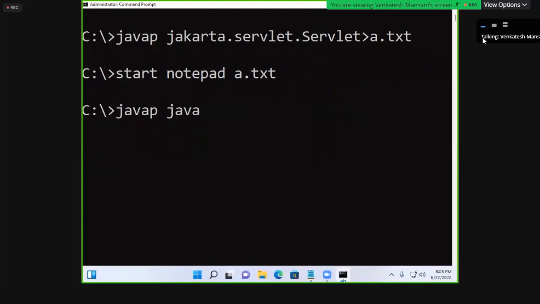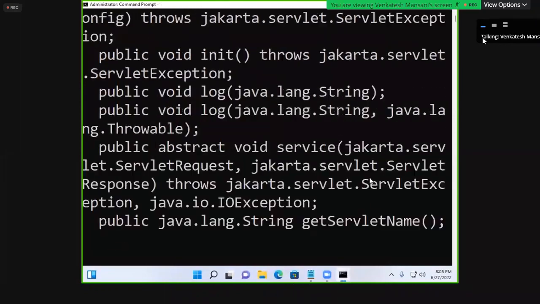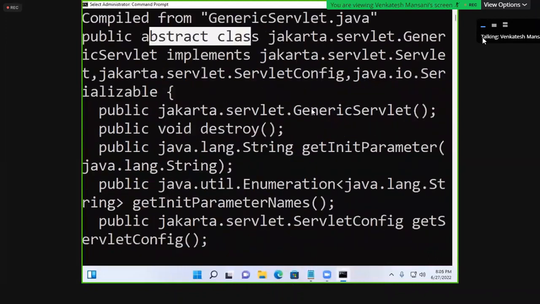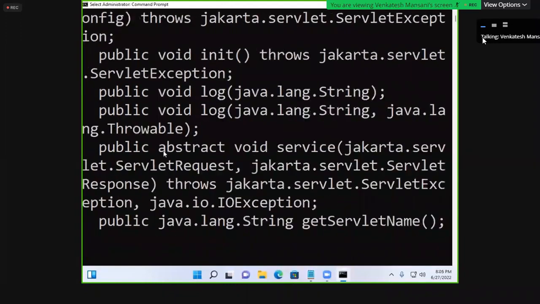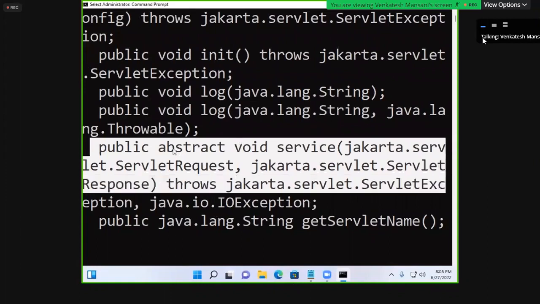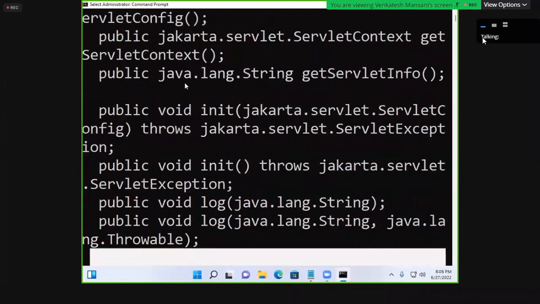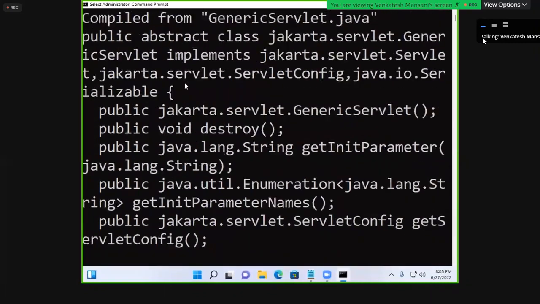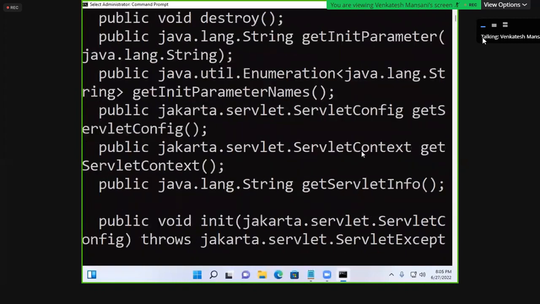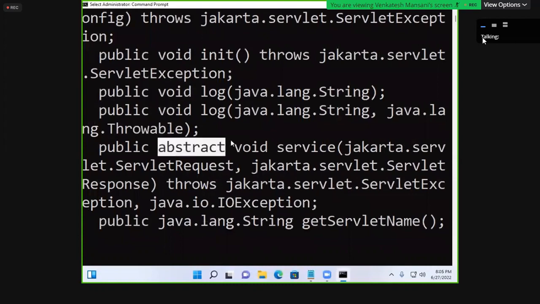See, jakarta.servlet.GenericServlet. Here you observe, abstract class GenericServlet. Here only one abstract method is there, that is service. Remaining all non-abstract. You observe, is the abstract keyword there in other places? No. See, there is no abstract. It is abstract class GenericServlet. Here only one abstract method is there. This we have to override.